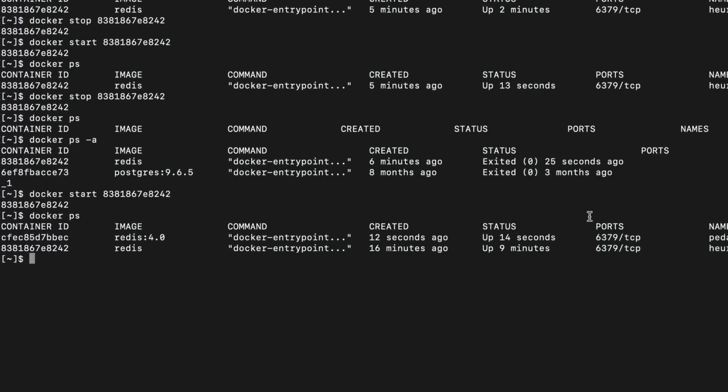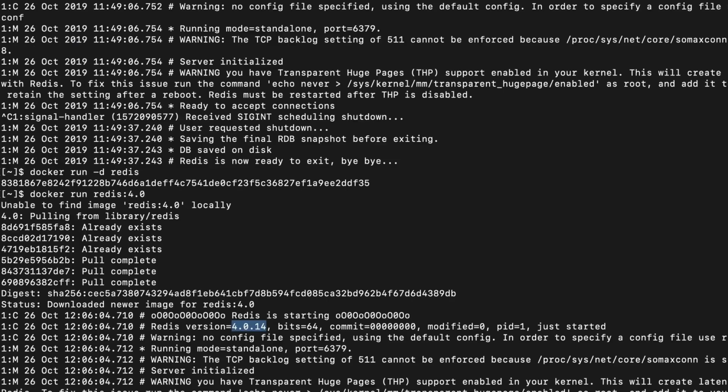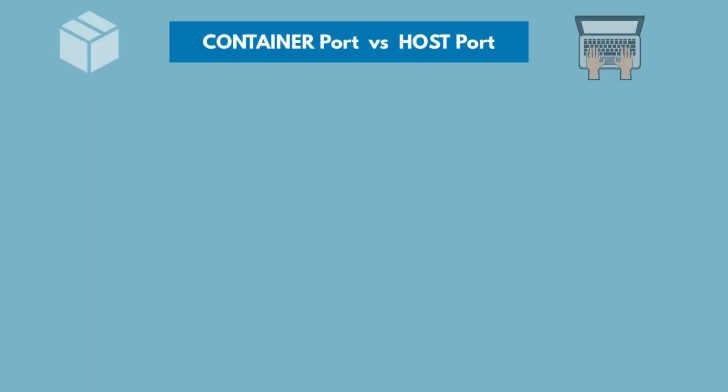So in this output, you also see the ports section, which specifies on which port the container is listening to the incoming request. So both containers open the same port, which is what was specified in the image. So in the logs of the container, you can see the information, running mode, standalone port 6379. So how does that actually work? And how do we not have conflicts while both are running on the same port? So to explain that, let's head over to our slide and see how this works.